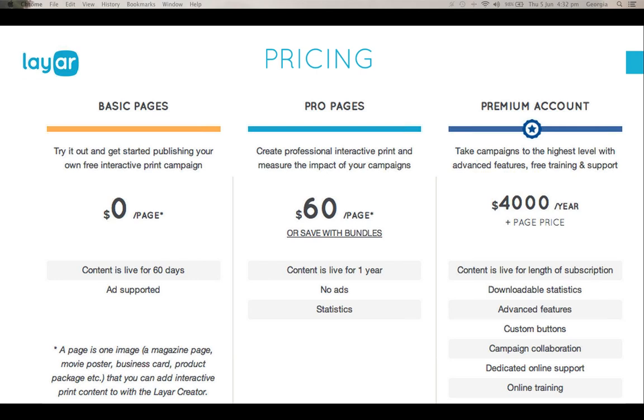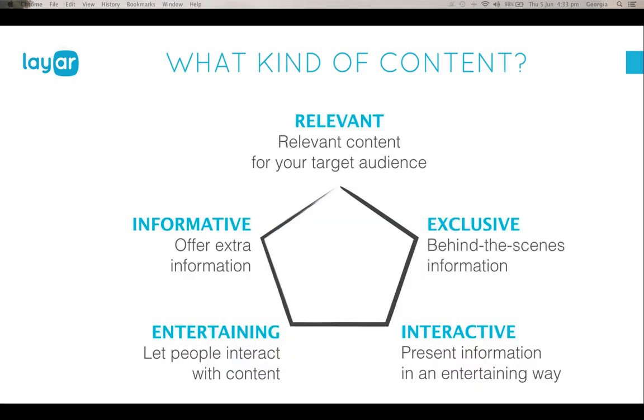You can also opt for a premium account, and that will be the highest level. This is where we come in and give you free training. We offer you our support as well, and the content is live for the length of your subscription. Again, you have advanced features. You are able to add custom buttons, collaborate, especially if you're working with a bigger team, and as I mentioned before, you have dedicated online support and training. We highly encourage you to take full advantage of these. More than glad to have you on board.